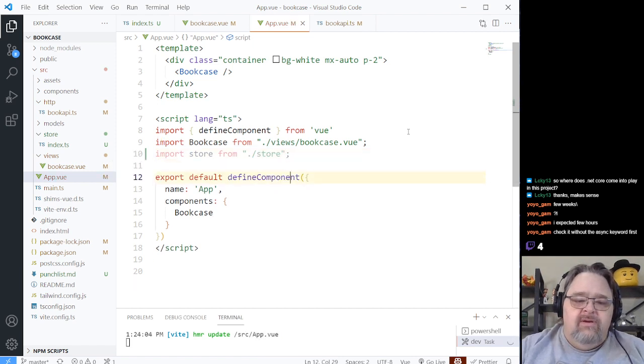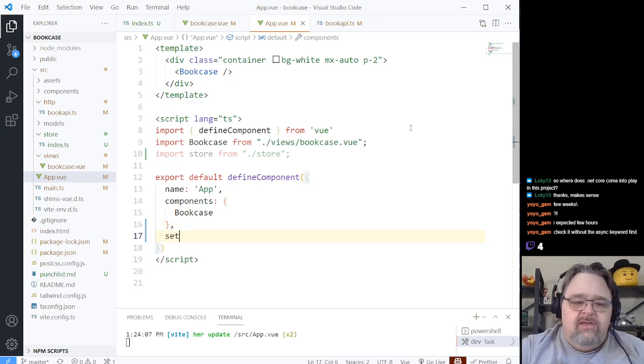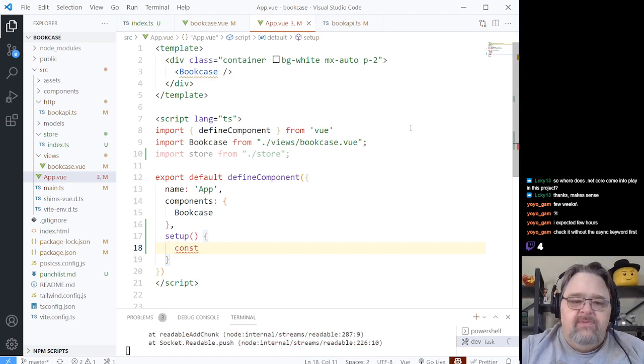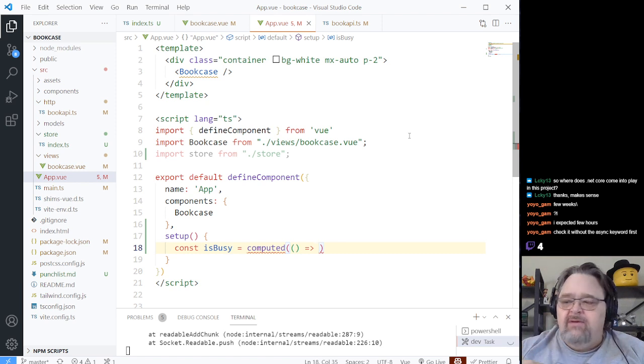And the reason I'm going to import it is that I'm going to want to go ahead and introduce a setup script. I'm going to want a couple pieces from the store. I'm just going to say const isBusy equals computed, just like we did before. So exposing the state from the Vuex, we're using computed so that every time it changes, we'll know about it.